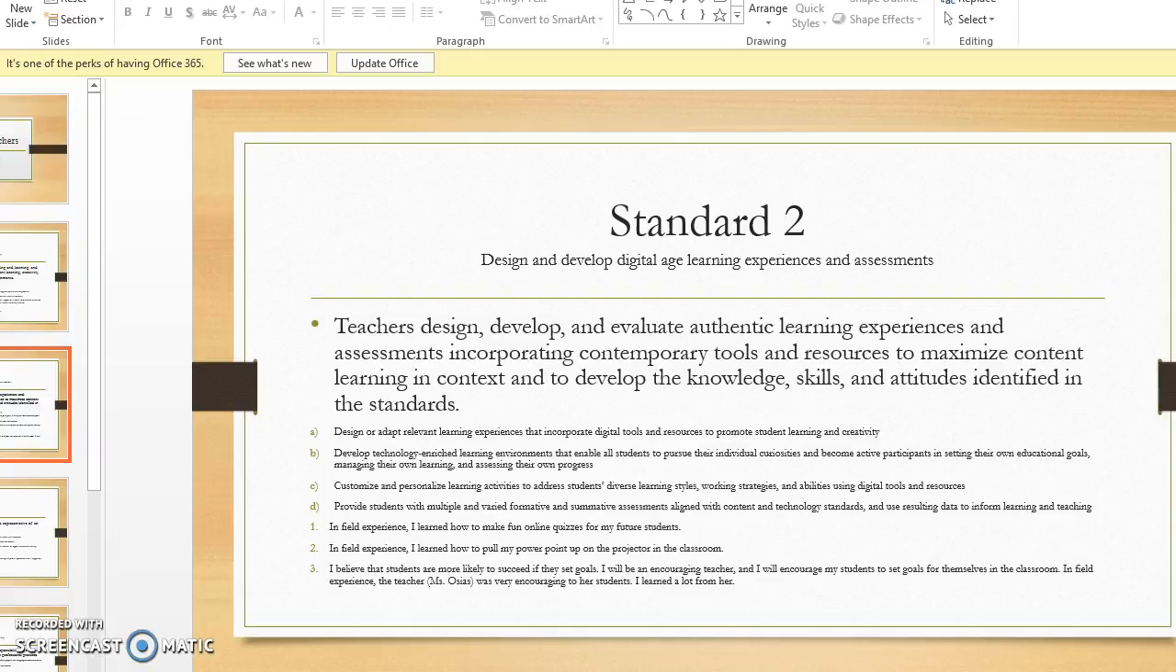In field experience, I learned how to make fun online quizzes for my students. In field experience, I also learned how to pull my PowerPoint up on the projector in the classroom when I was teaching the students. I believe the students are more likely to succeed if they set goals.